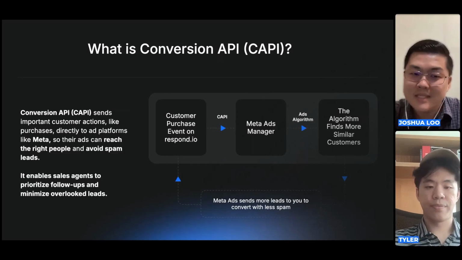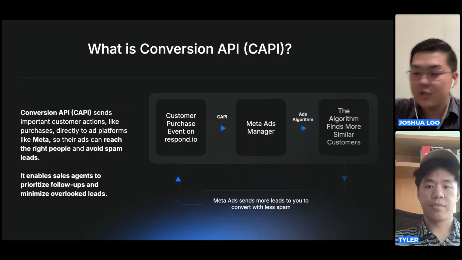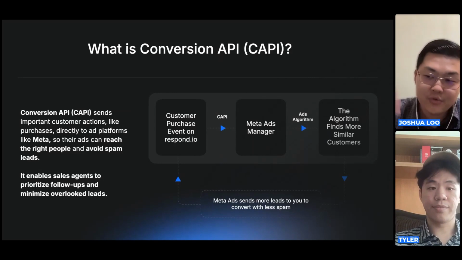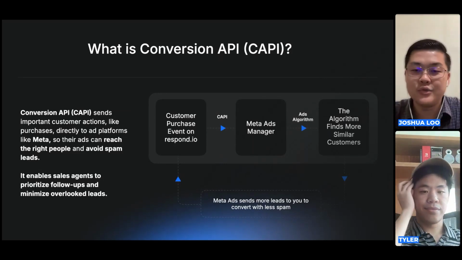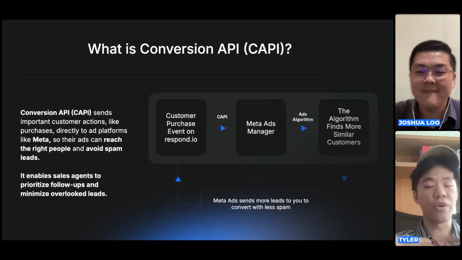Basically, it sends your important customer actions, especially those customers that buy from you, those customers that are high quality, those that are interested in your products. And this type of detail will be sent back to Meta, so that Meta can then retarget your ads to the right people, like your high quality ones. And then in the future, when your sales agents get your future chats, it will be easier to close those cases. Exactly.